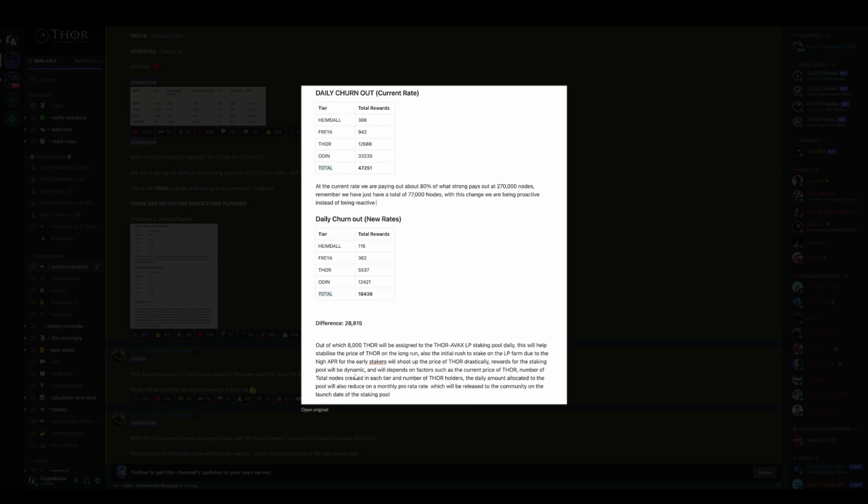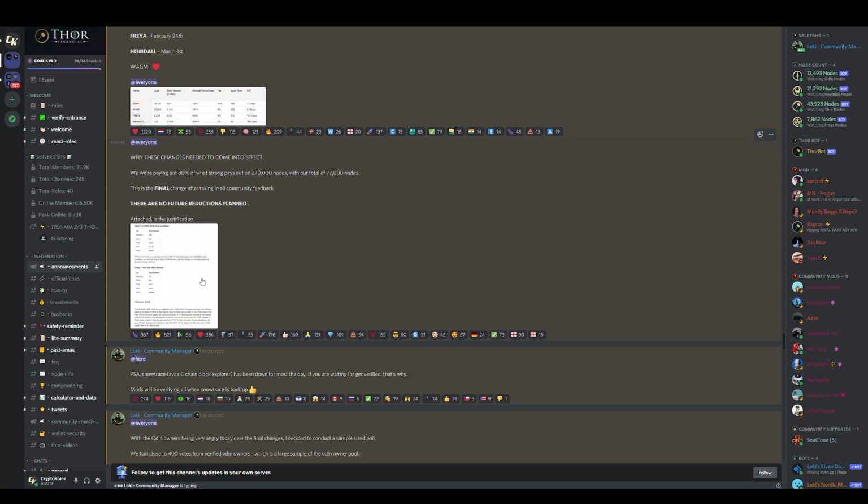Rewards for the staking pool will be dynamic and will depend on factors such as the current price of Thor, number of total nodes created in each tier, and number of Thor holders. The daily amount allocated to the pool will also reduce on a monthly pro rata rate, which will be released to the community on the launch date of the staking pool. And speaking of which, I forgot to go over the staking pool and how that works in my last video. So there you have it. This is the justification and why they're reducing the rates.